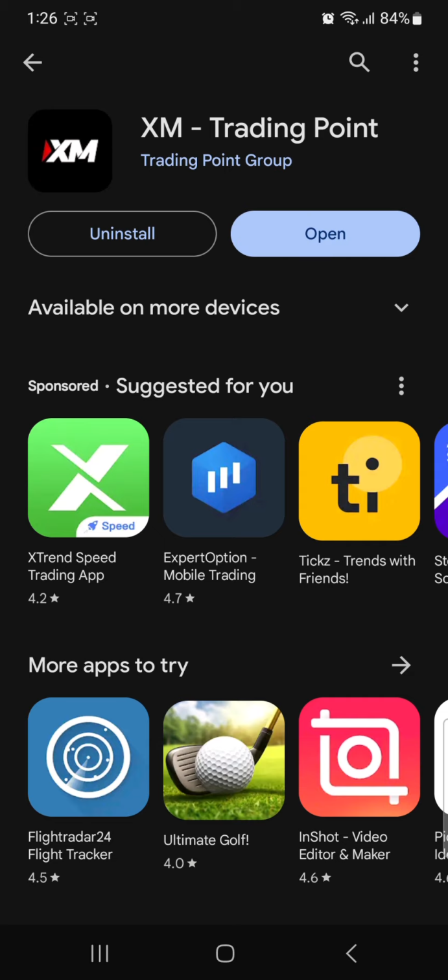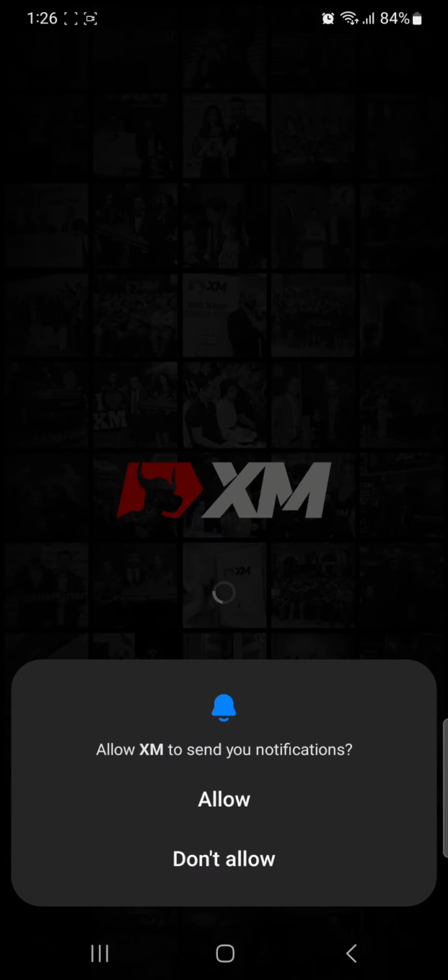Once the app has been installed, open the XM Trading Point app, a user-friendly platform that offers a variety of features for forex traders. This much for today's video.